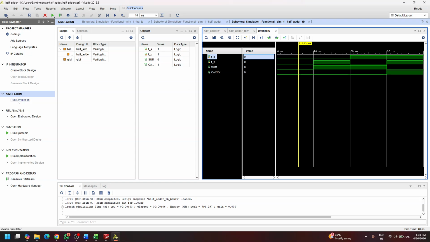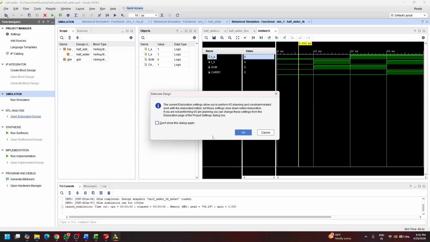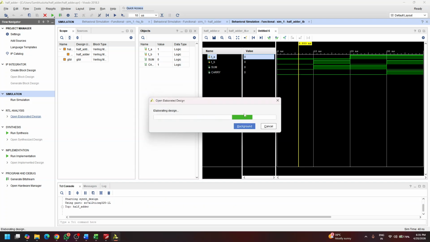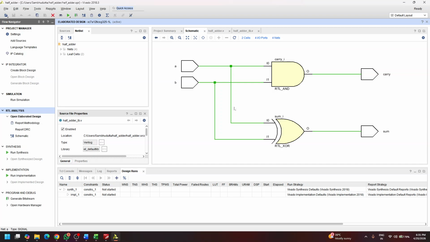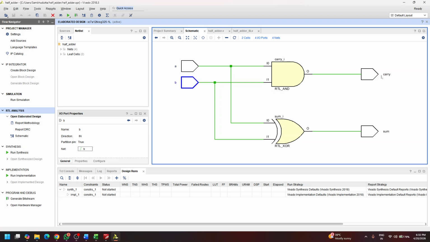So that means this is simulated. Now we can create the circuit for this. For this you need to click on RTL analysis, open elaborated design, and it will create the circuit for you that you can have a look at. So this is your half adder circuit where these are the two inputs given and these are the two outputs. One output is with an XOR gate, another output is with an AND gate. So that's how you can design.